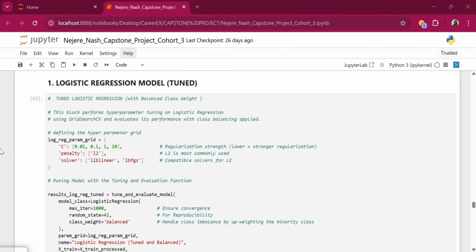Now let us tune our logistic regression. Here I'm creating my hyperparameter grid. As we can see here, I'm exploring different hyperparameters, including regularization strength, type of regularization, and optimization algorithms. And here are the values that I want to explore.